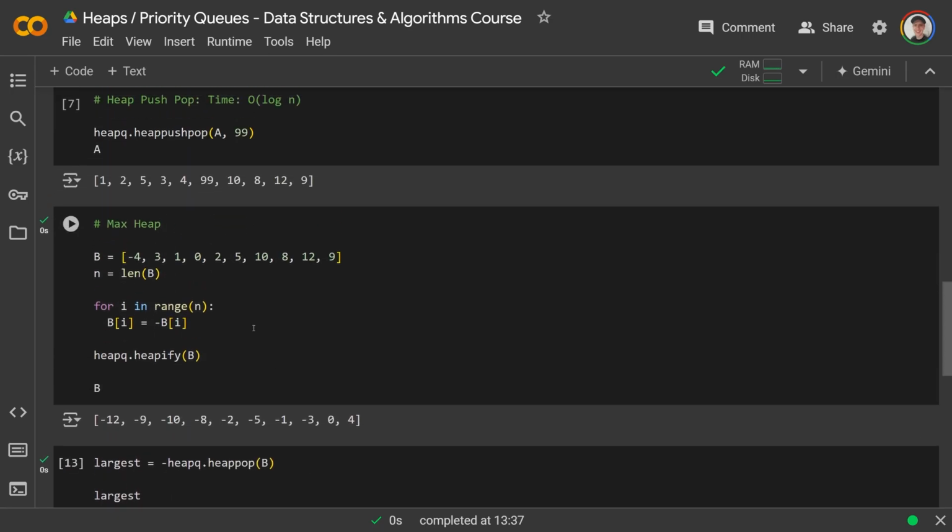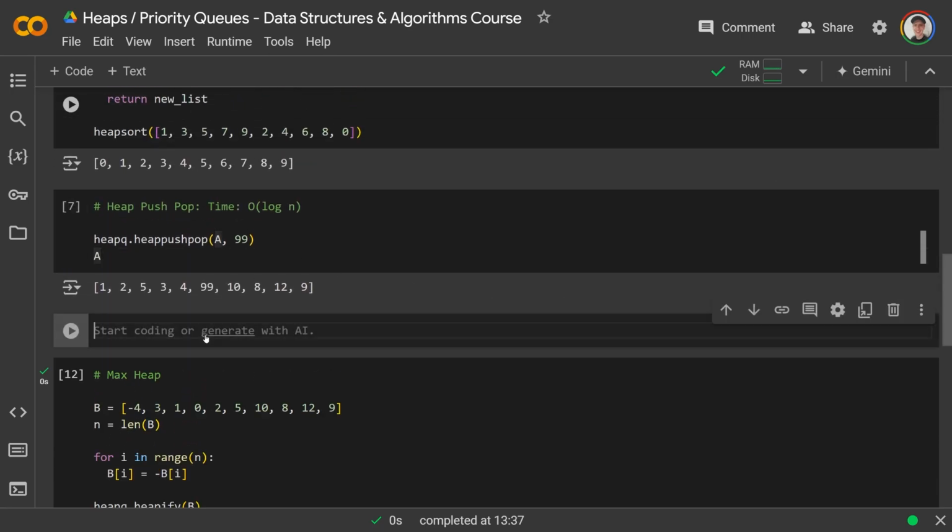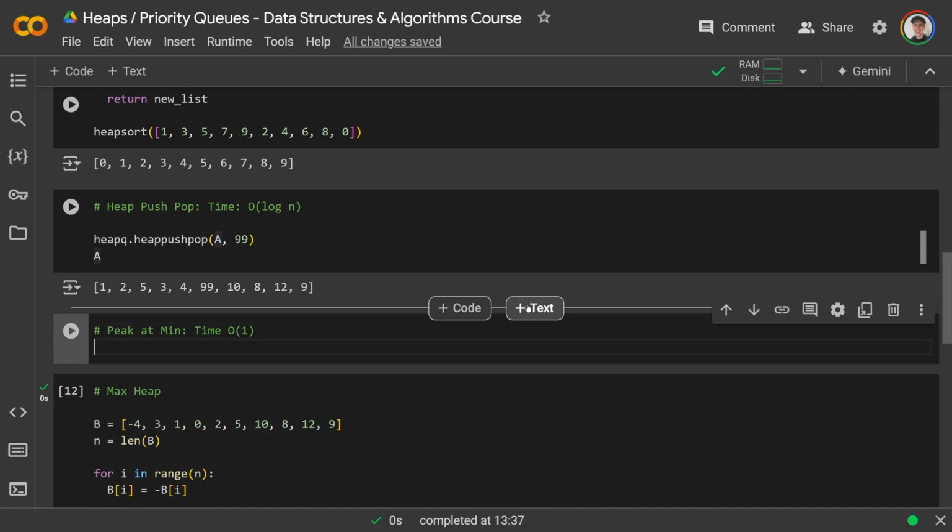One other thing you might want to do, we'll do this with the min heap, is to peek at the minimum value without popping it off. So peek at min. This would have a time complexity of big O of 1 because all you're going to do is just A at 0.